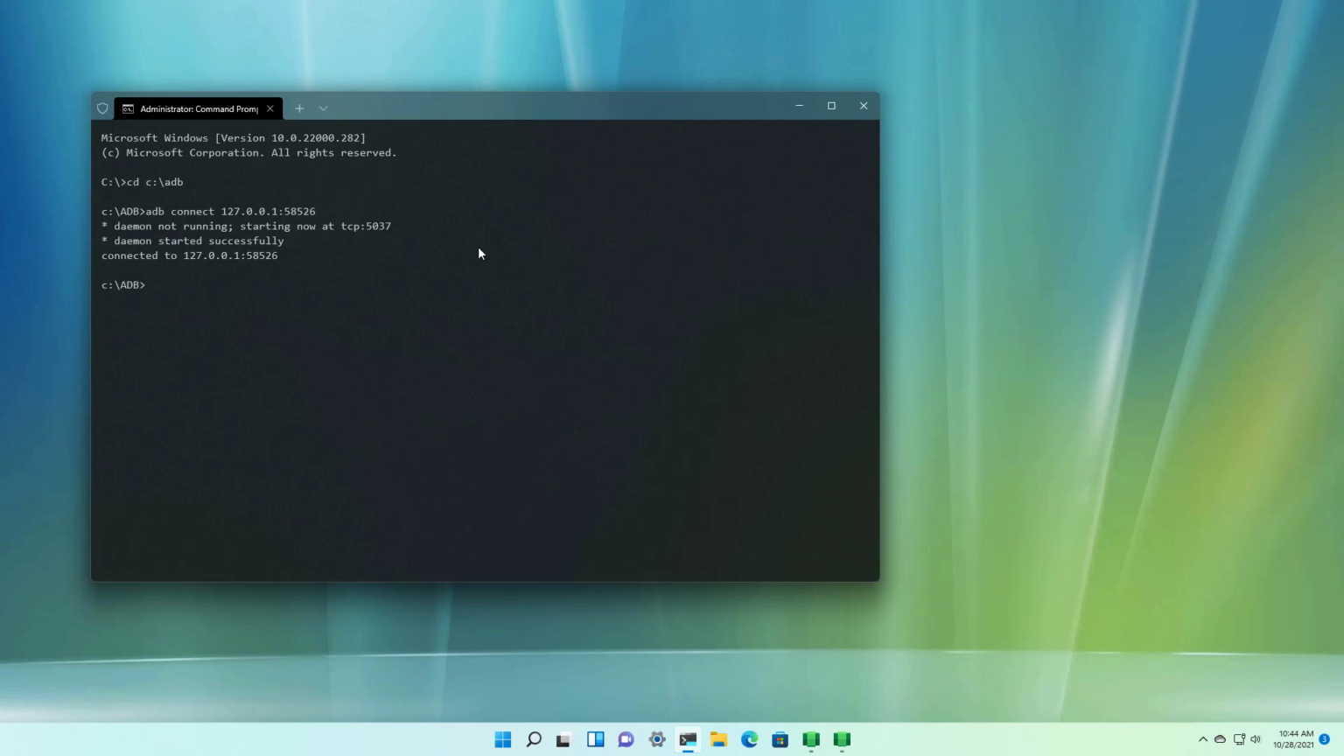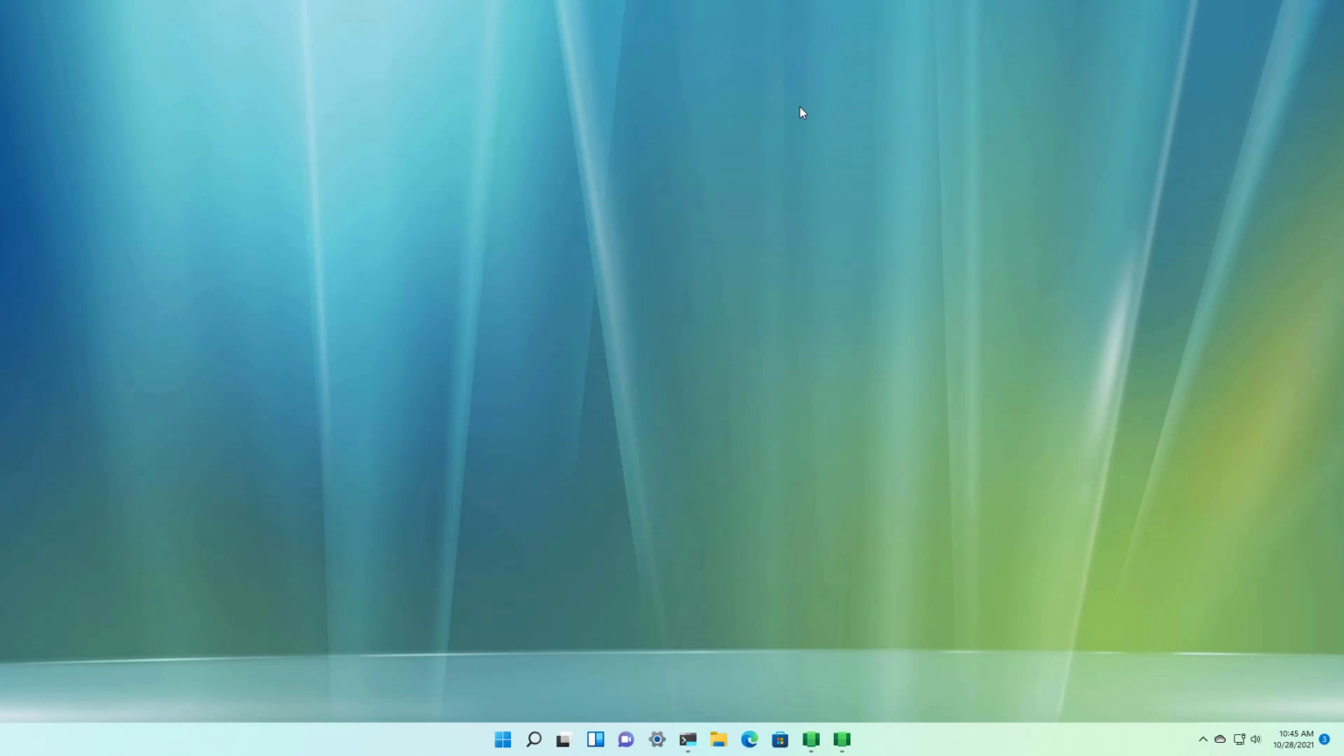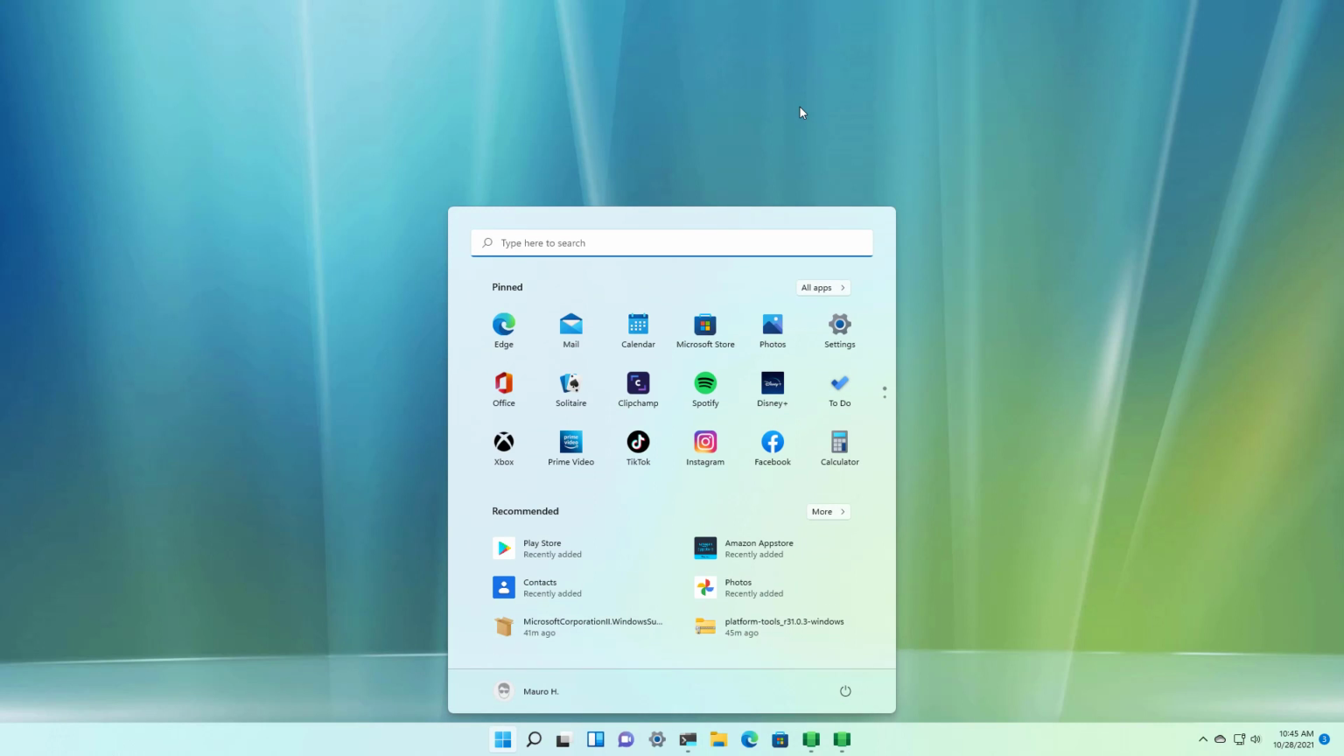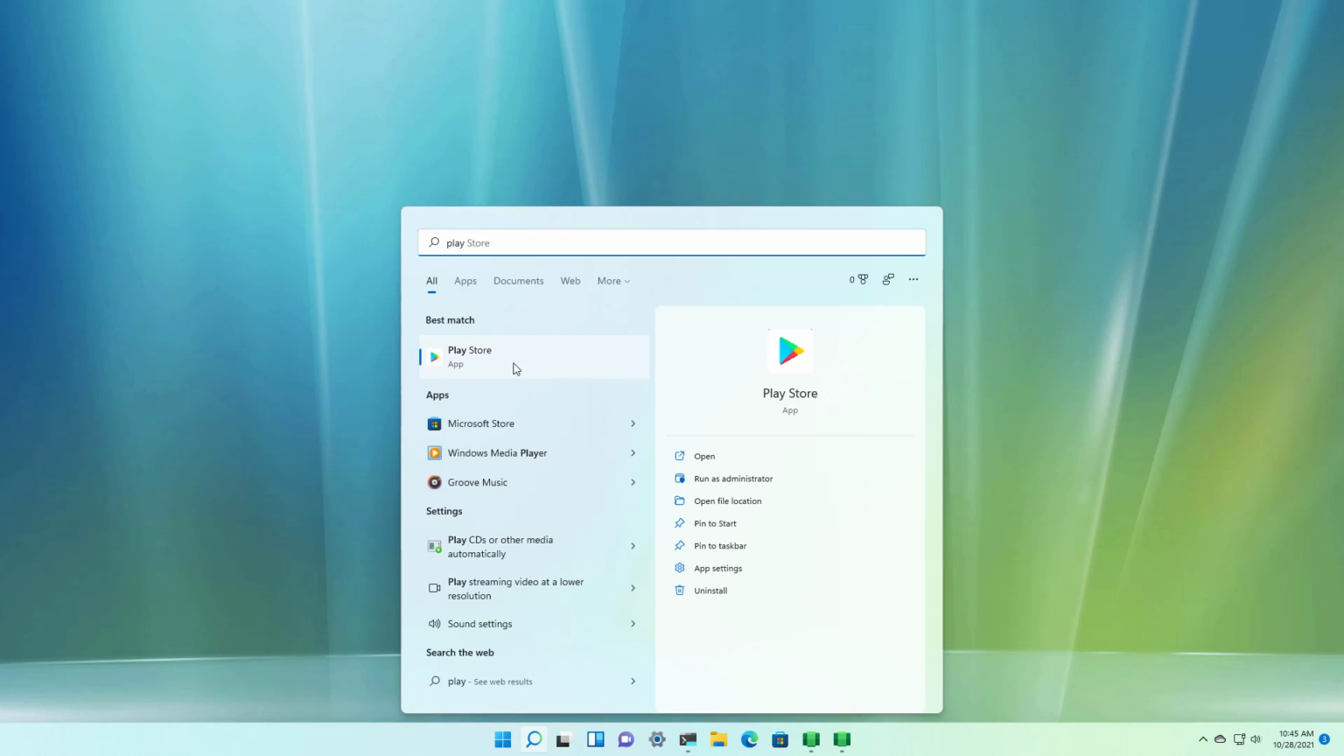And now we're connected. In here, we're going to type the adb shell command and type su to get root access. And now we're simply going to type setenforce 0 to make sure that we can use the Google Play Store on Windows 11. Once we do that, the only thing left to do is to open Start and look for the Play Store. And as you can see, we have it listed right here.